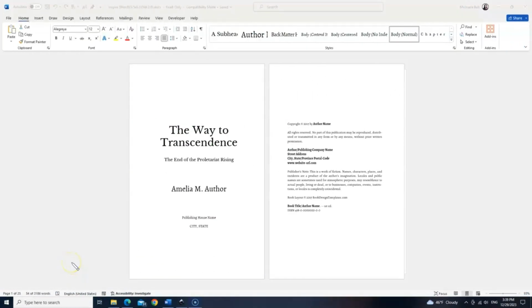Hello and welcome back to my Microsoft Word screen. I'm just going to show an example of some of the basics of formatting. I'm not by any means a professional, but I do know some things of how to format different stuff.